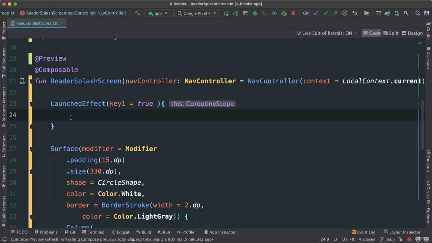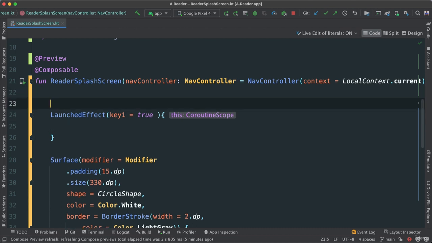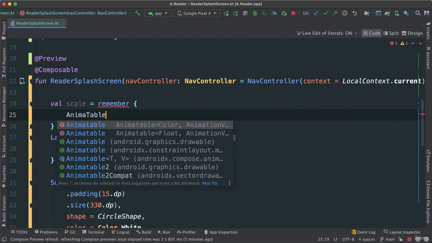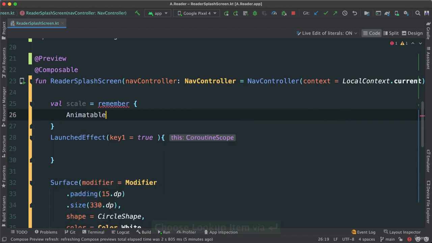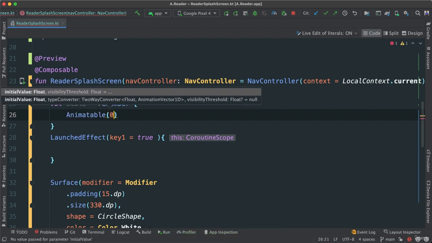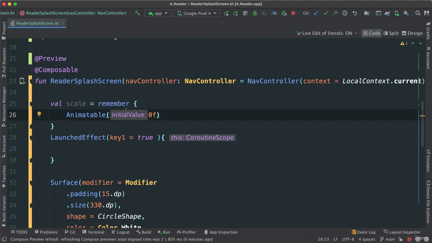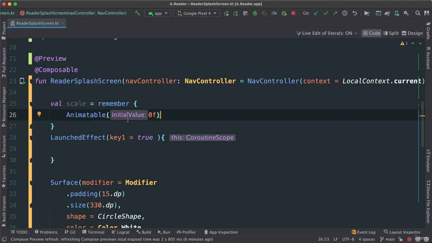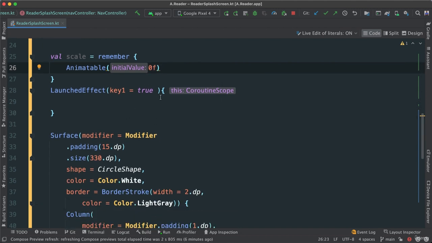All right, so in this case, I'm going to use a variable to scale things down to a certain value. Because it's going to be a state, I'm going to create a variable called scale as such. I'm going to make it a remember Animatable, like this. Get the Animatable from Compose like that. And I'm going to add the initial value here of 0f, floats. So this is going to be the scale factor, the initial value is going to be 0, and it has to be a float. So we can use that value inside here.